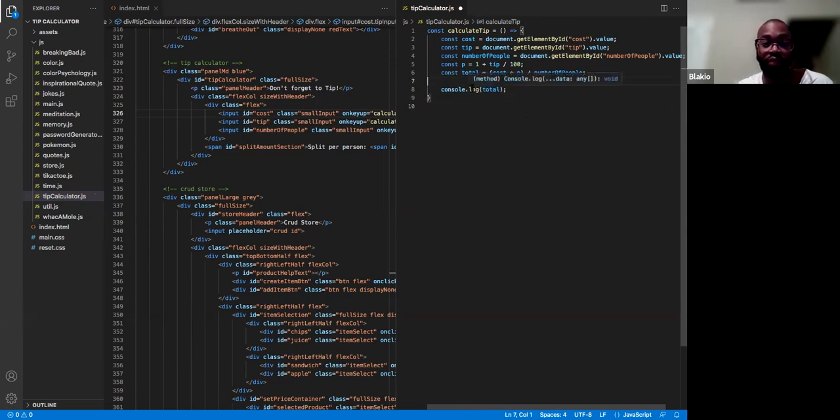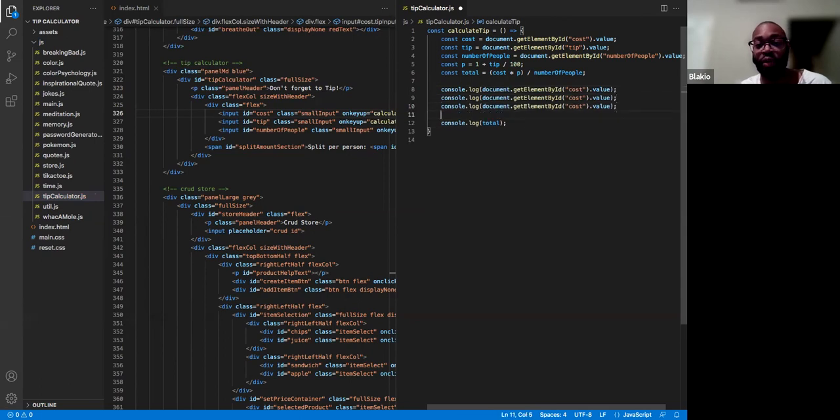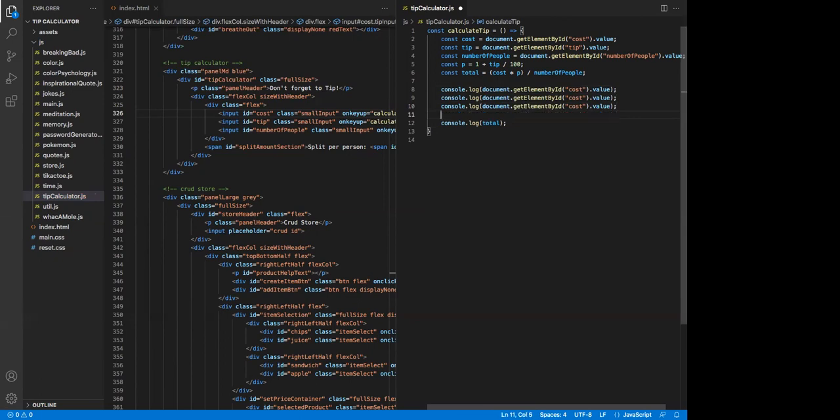Cool. Yeah, so we're gonna console log this in order: cost, tip, number of people, console log P, console log total. And I would do all those console logs right after you define them. So right under cost, do a console log cost. Right under tip, do a console log tip. Yeah, that makes sense.